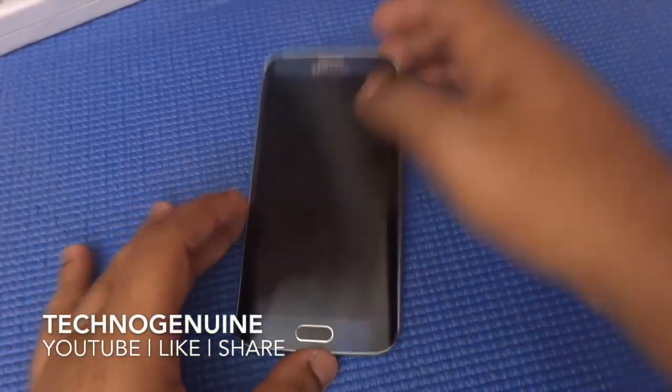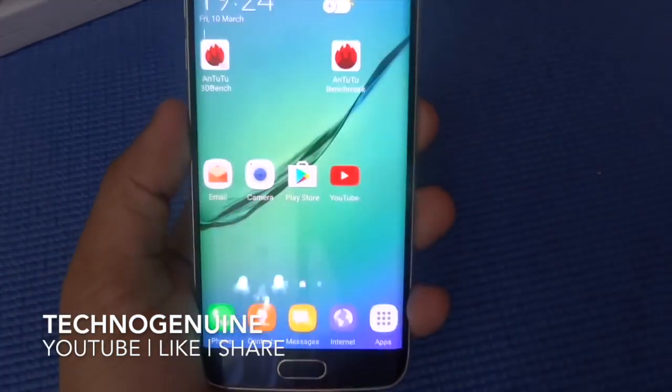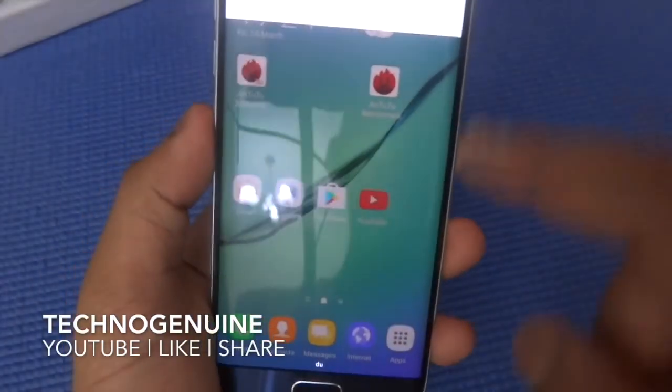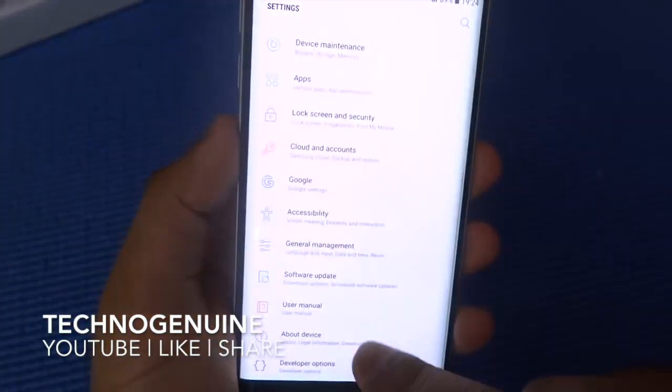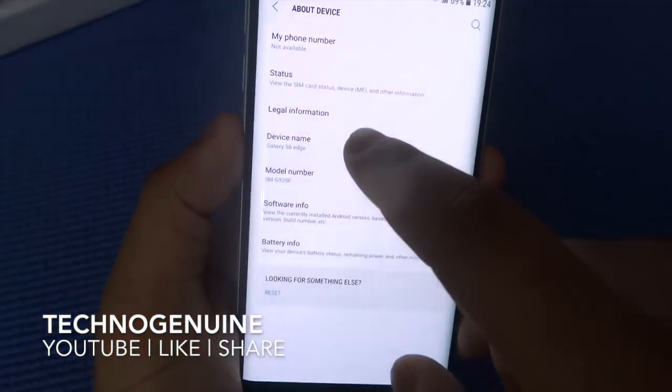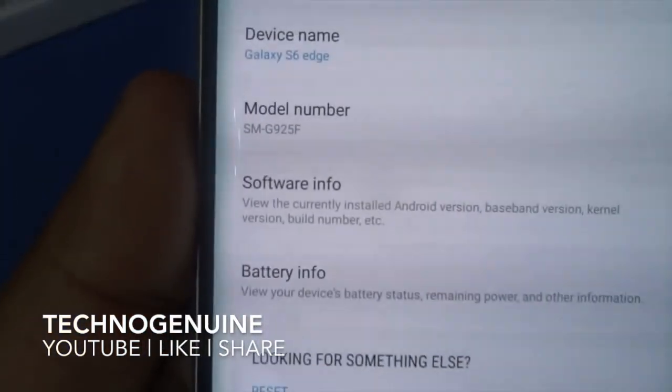And so, as you can see, I am running Nougat 7.0 on Samsung Galaxy S6 Edge. So I'm just going to quickly go to About Device and show you. So as you can see here, SM-G925F.